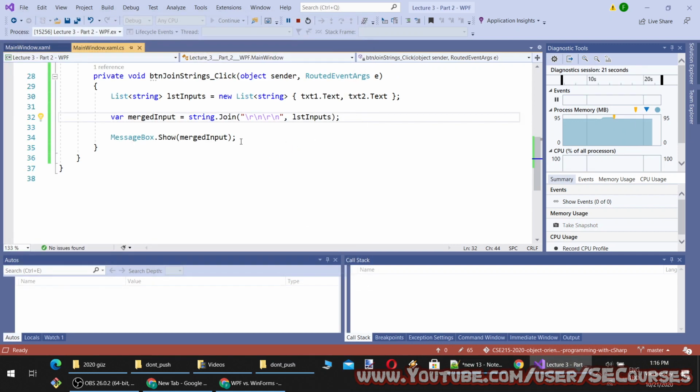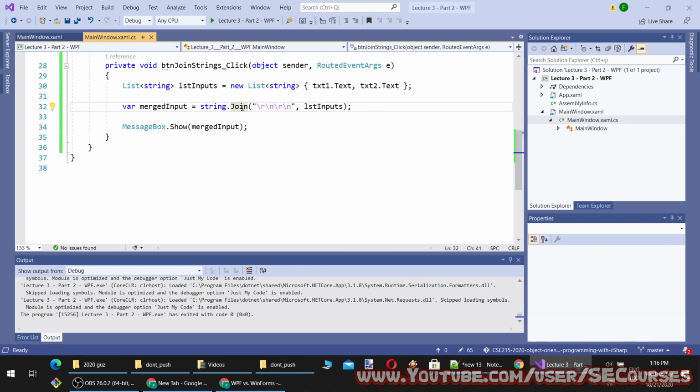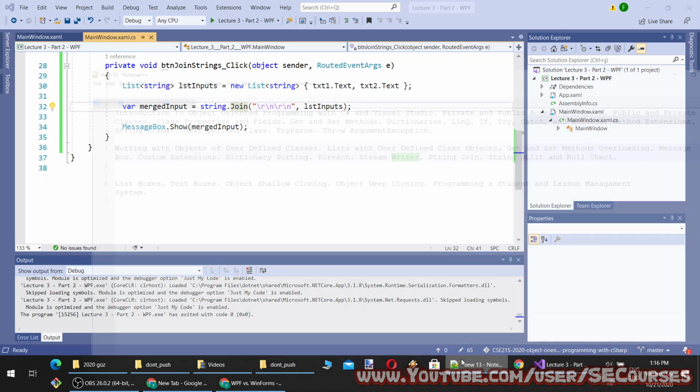So this is string join. It can be very useful for many cases to easily merge an array of elements and display them or print to the file.